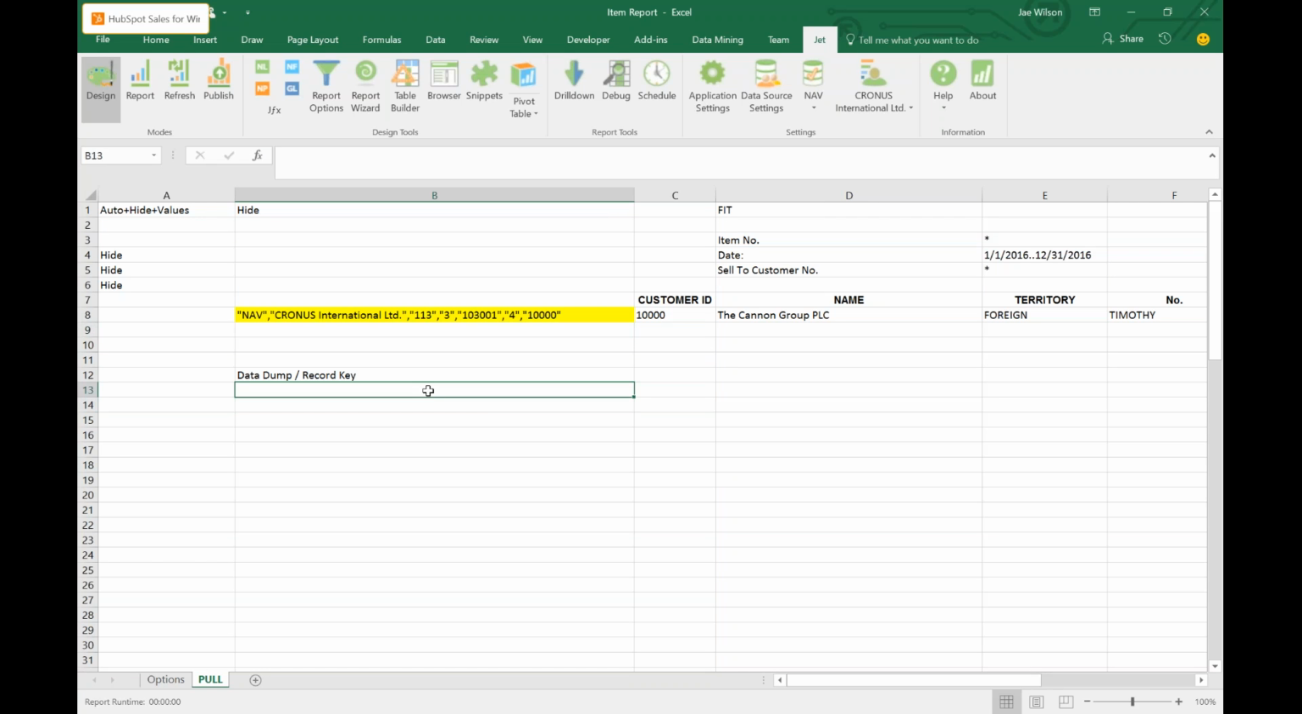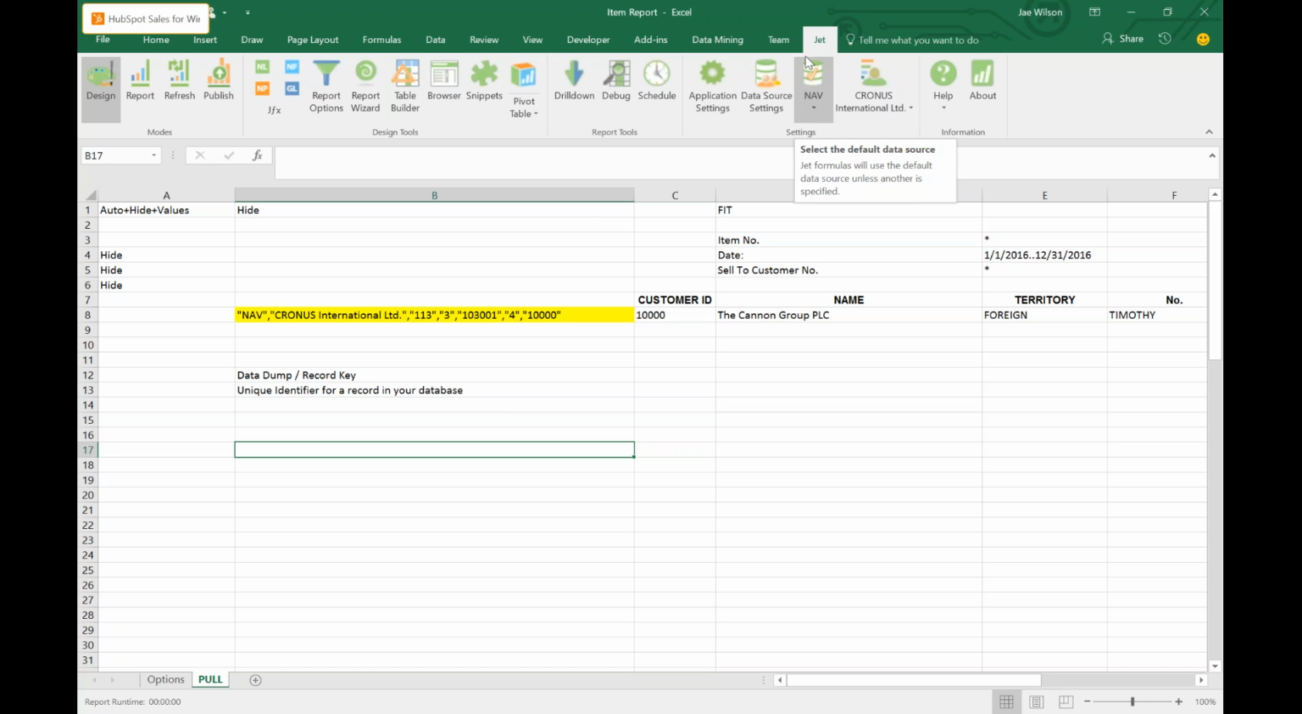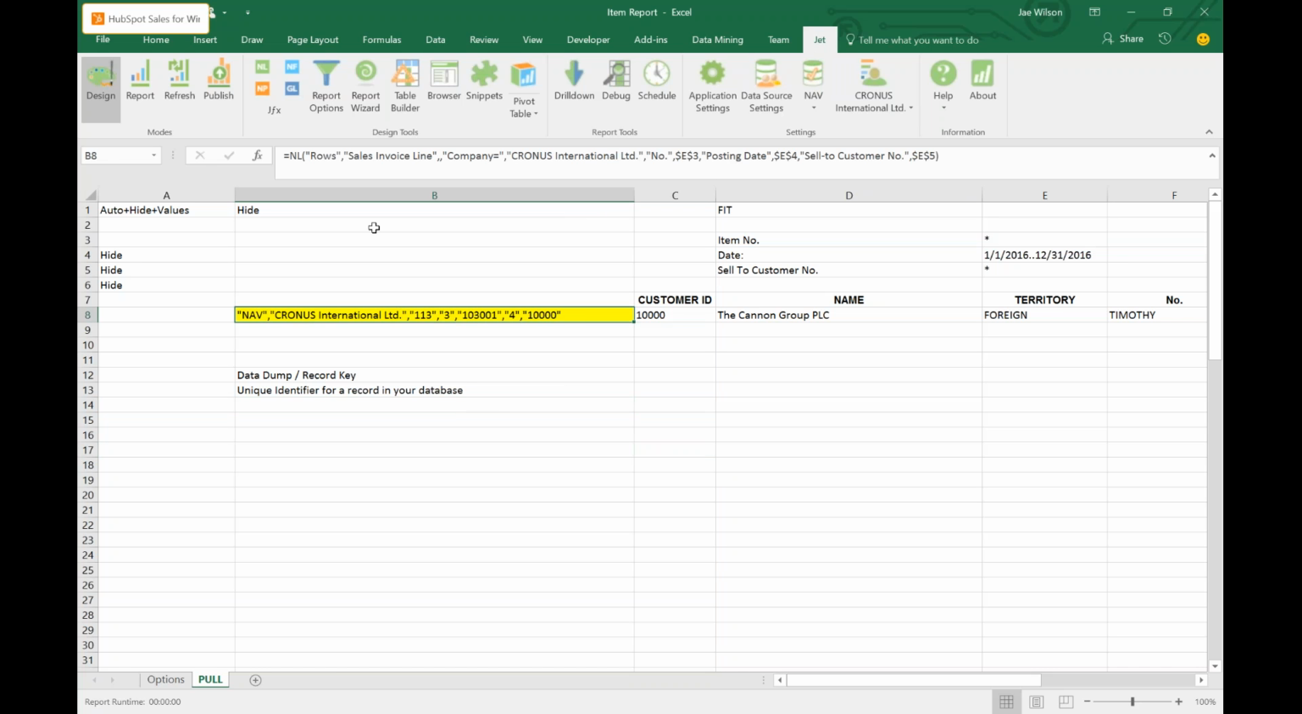Now, what is a record key? The record key is a unique identifier for a record in your database. It tells you how to find a record, in this case, in NAV. So what is my data source? That's how you connect to the database. It's how you get to the right database. Then Cronus International Limited, that's what company it is. What is 113? That is the table number for the sales invoice line.